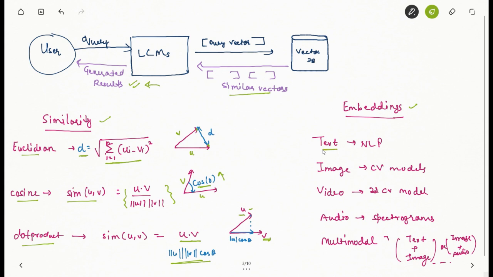Let's see. Text embeddings are part of NLP models. For image embeddings, there are computer vision models. For video embeddings, there are 3D computer vision models. For audio embeddings, we need spectrograms or maybe a frequency chart. And then after all these, there is something called multimodal embeddings.